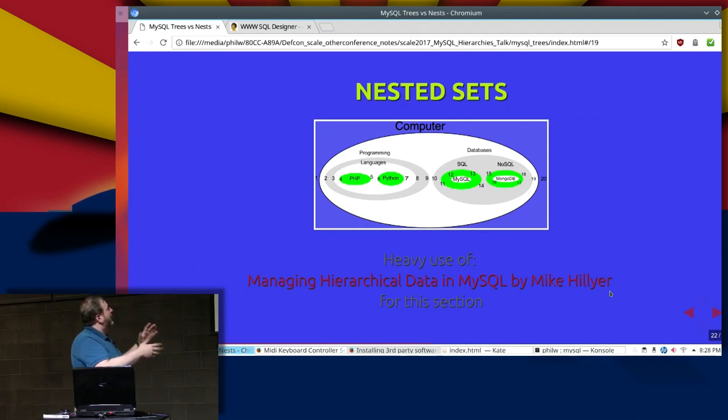But so we've got computer. And the way it works is that instead of using primary and foreign keys, you have what's known as a left value and a right value. And your overall top level parent will go from 1 to the largest number in the list. So in our case, computer goes from 1 to 20. Programming goes from 2 to 9. Databases goes from 10 to 19.